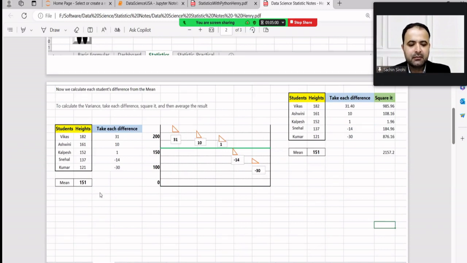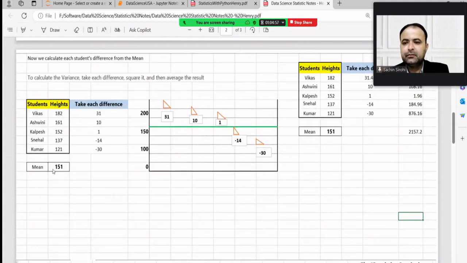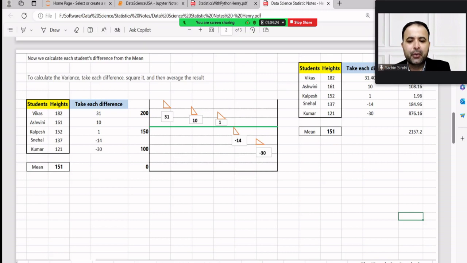It is a mean, and mean is 151. So we have to minus Vikas height. The 151 is 31. 161 minus 151 is 10. So these are the height. And after that, when the height will print, you can compare them, and then square it. So it is an internal process.